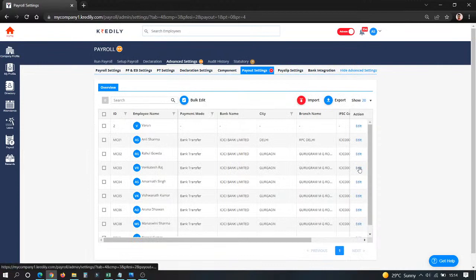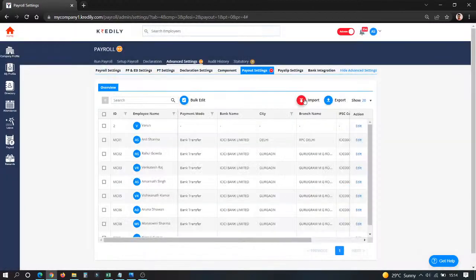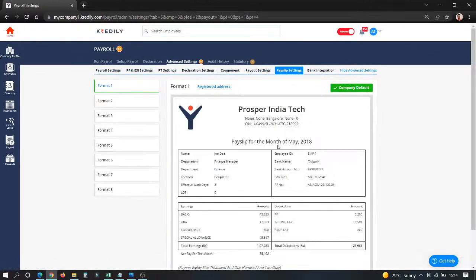Nothing much to understand here. Just click on the edit button and you can add the bank details of your employees. You can also add this in bulk by clicking on the import button. Then you have your payslip settings. We have 8 different payslip formats. Please choose the one that suits the best for your organization.